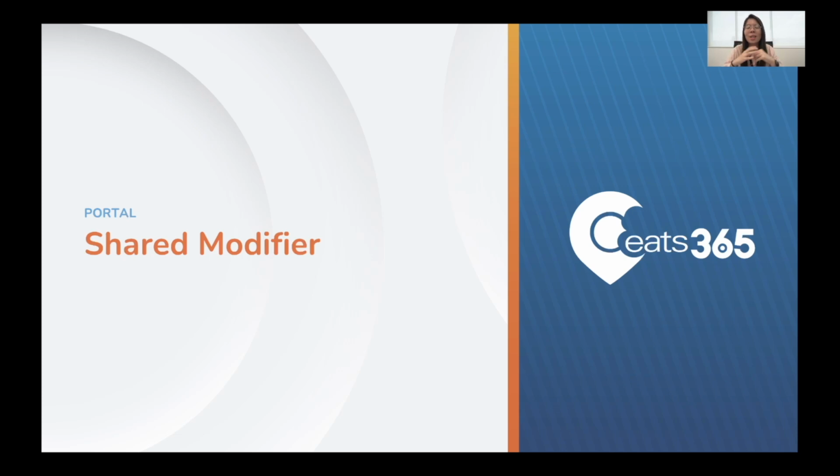Next, let's take a look at one of the highlight enhancements for this Portal update, the Shared Modifier. So for this feature, it is actually quite similar to our previous preset modifier, but with significant improvements. So previously, with the preset modifier, if you change any information, the items that had already applied the modifier would not reflect the latest changes, right?